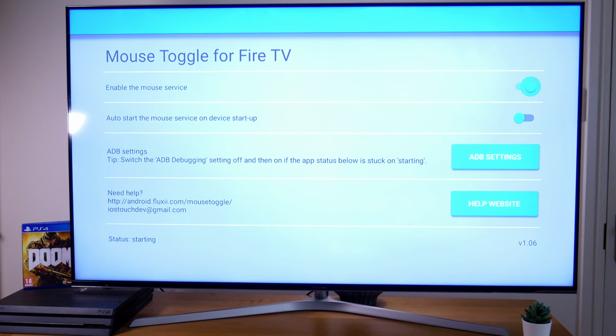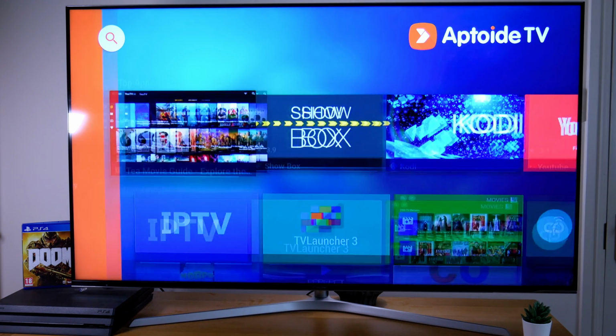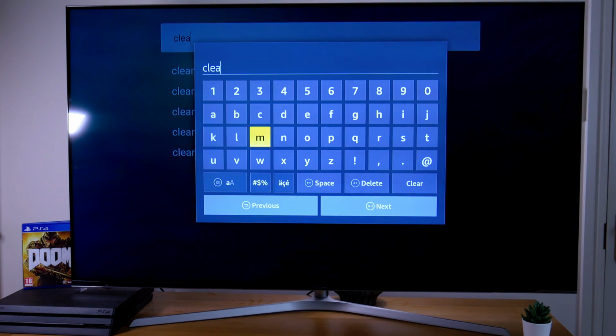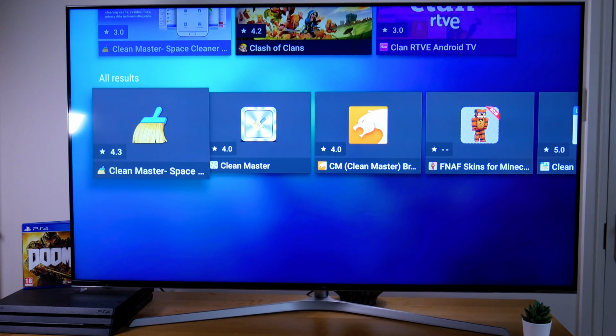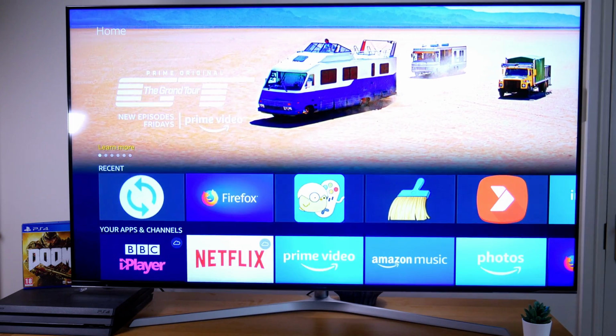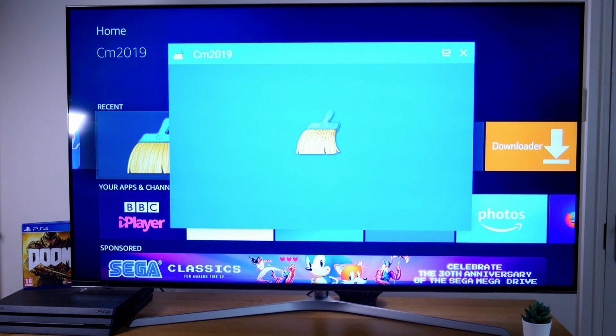Next I'm going to install Clean Master. This will give us an idea of how useful Mouse Toggle is. Okay, so let's go back into Aptoide, search for Clean Master, and then we scroll down and click on it, and then it's simply a matter of clicking on the Install button. Okay, so now we've got it installed, let's click on the Clean Master icon. What you'll find is that it opens in a window.